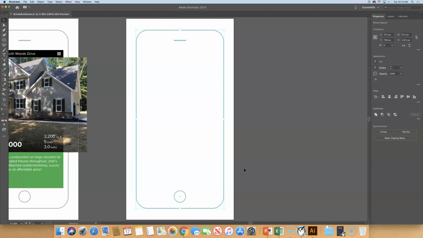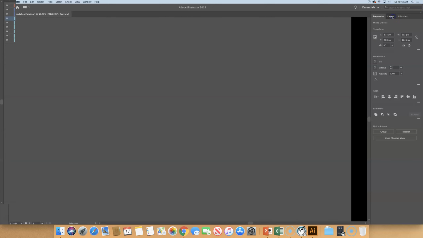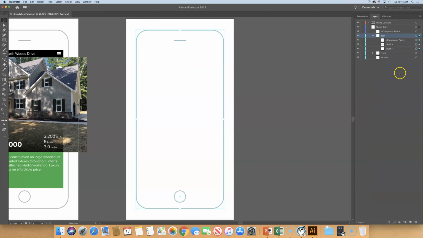All right. Go back to your Layers panel. Instead of being in Properties, go back to Layers.